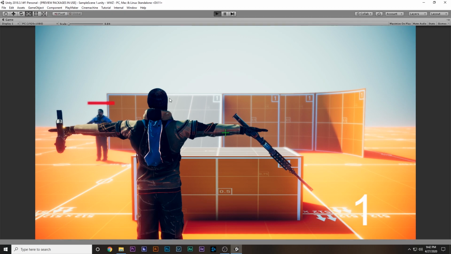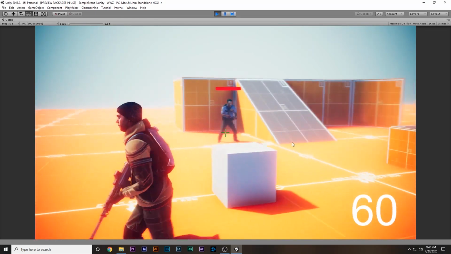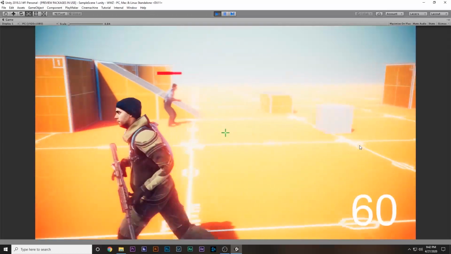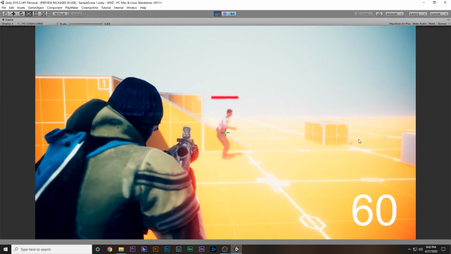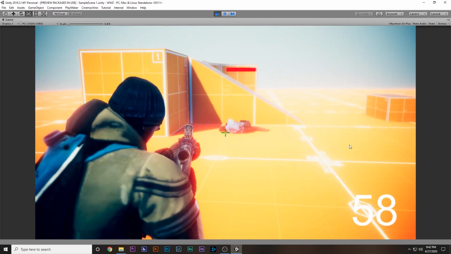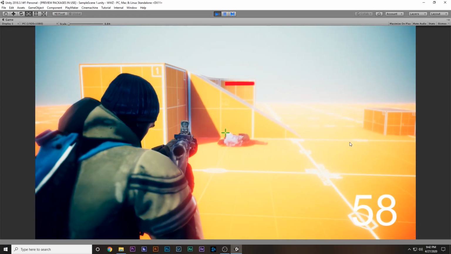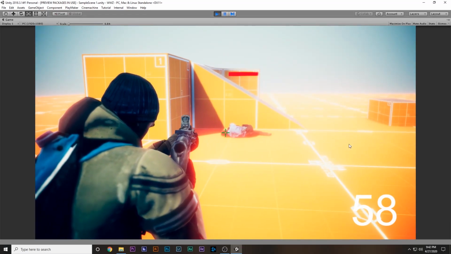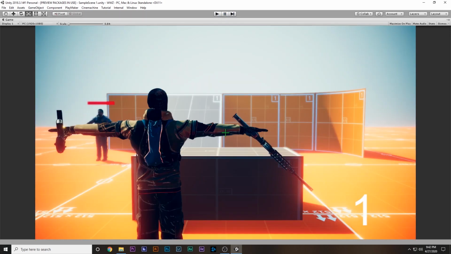So if I play the game right now, you will see the health bar will always be facing the player, and there we go, it's looking at the player. And if I come over here, you can see, there we go, the health bar is full, even though the zombie is not looking at us, but still it is looking at the spot. But as you can see, when the enemy dies, the health bar is still over there when we kill him by the headshot.